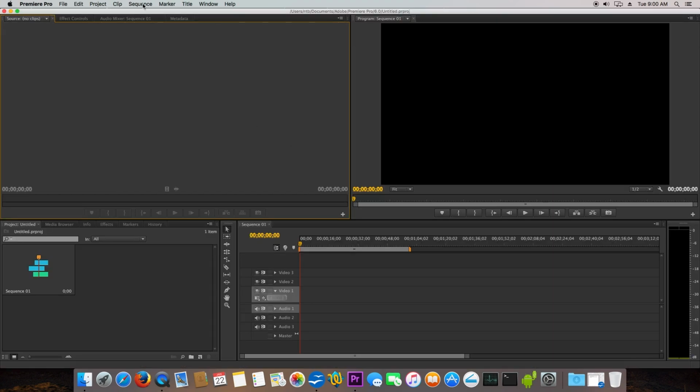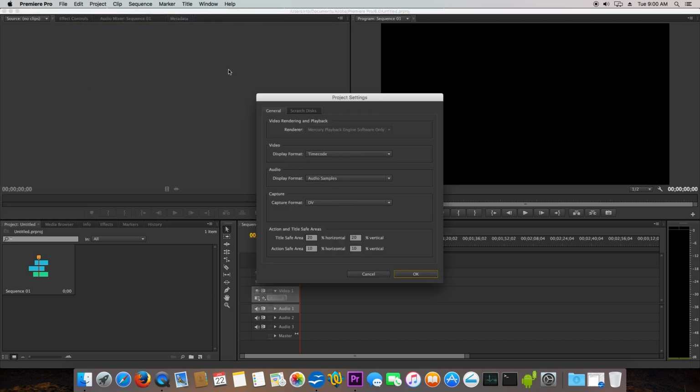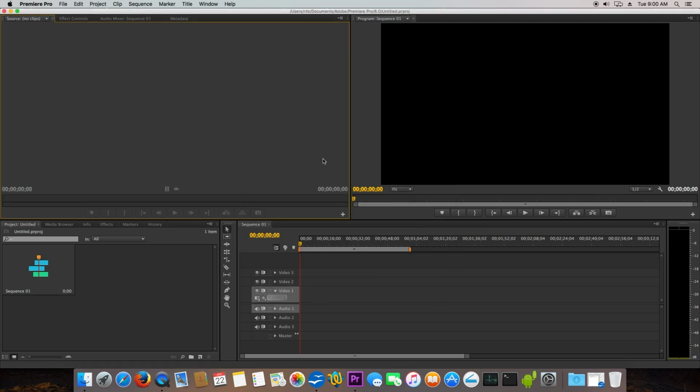So what you want to do is go to project settings and general. And here, as you can see, we have a renderer, which is the software only renderer. It says renderer Mercury Playback Engine software only. So normally here you have to activate the second choice, which is with hardware or OpenCL engine. So how are we going to do that? Without further ado, let's begin.